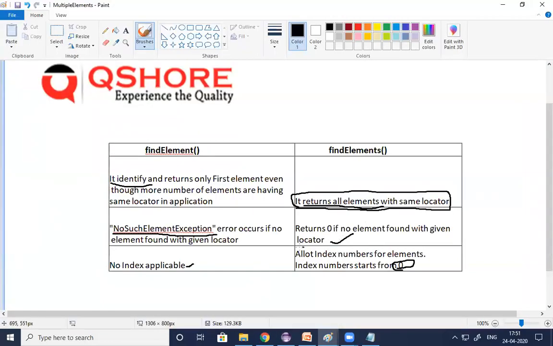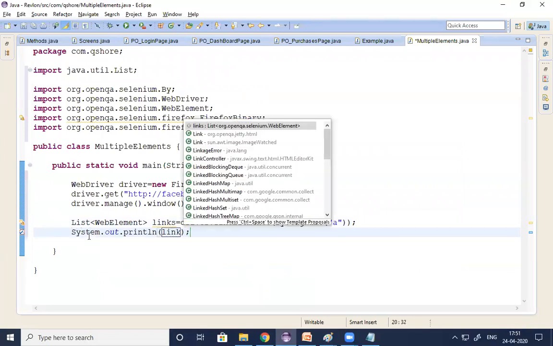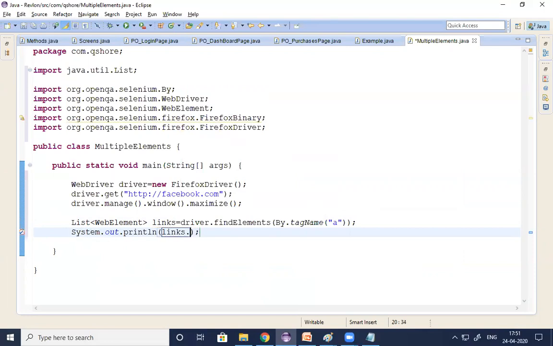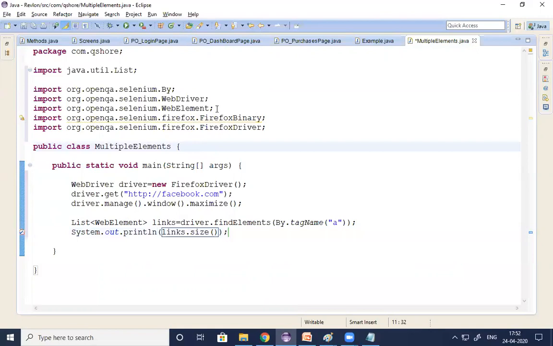The third difference is that it allots index numbers for elements. Index number starts from 0. So now I would like to count the number of links. Whichever links are stored into the collection, dot size, you can get the number of elements having the tag name A. That means indirectly the number of links, because links have the tag name A.